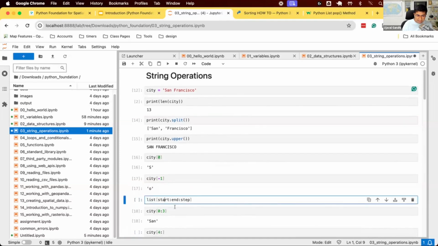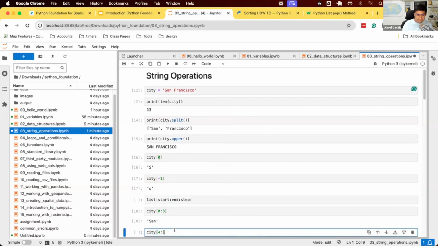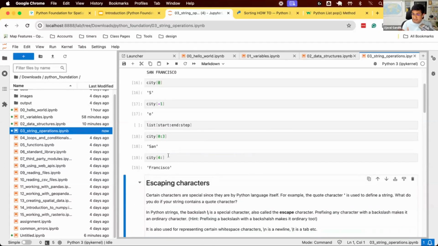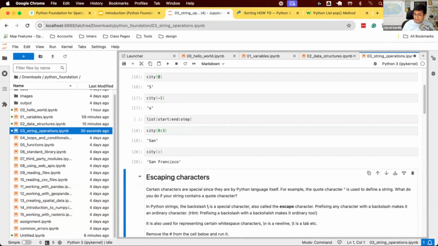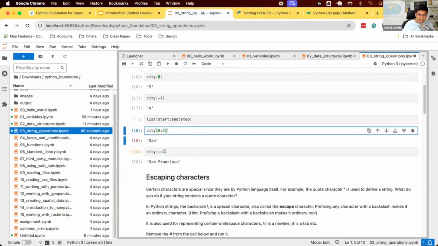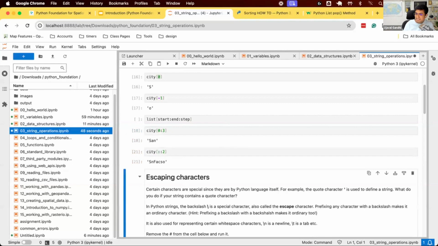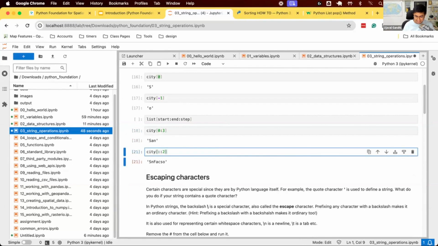I can omit any of this. So I can say city 4 colon. What do you think this will print? This will print starting at 4. Since we omitted the ending step, it'll just say Francisco all the way till the end. What about this? City and colon. What do you think will happen? Start at beginning, end at end. You'll get the full string. Colon, colon 2. Start at the beginning, end at the end, at the interval of 2. This will give you every alternate character. And now let's see if you can guess this correctly. Colon, colon, minus 1. What do you think will happen?